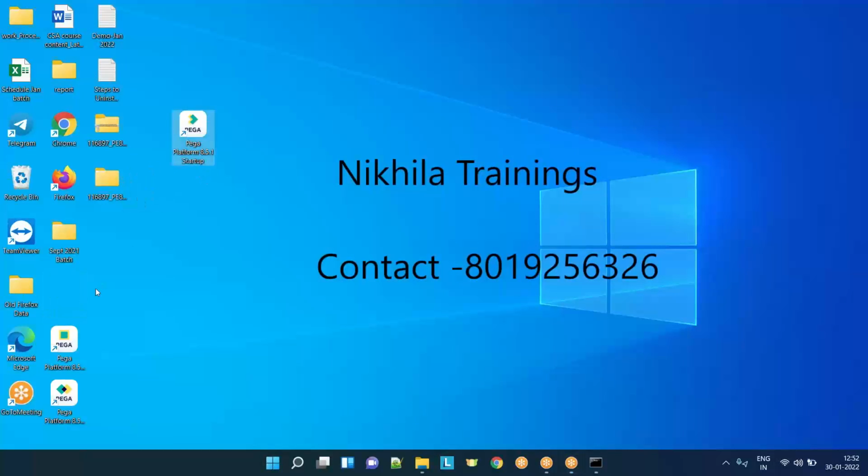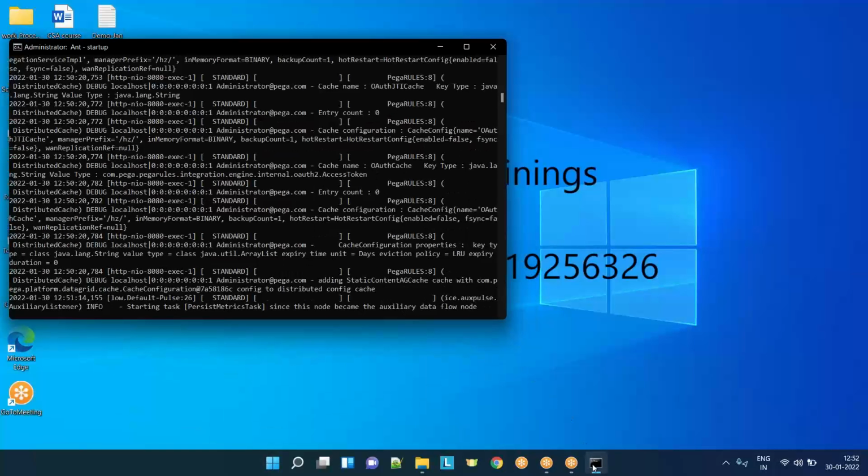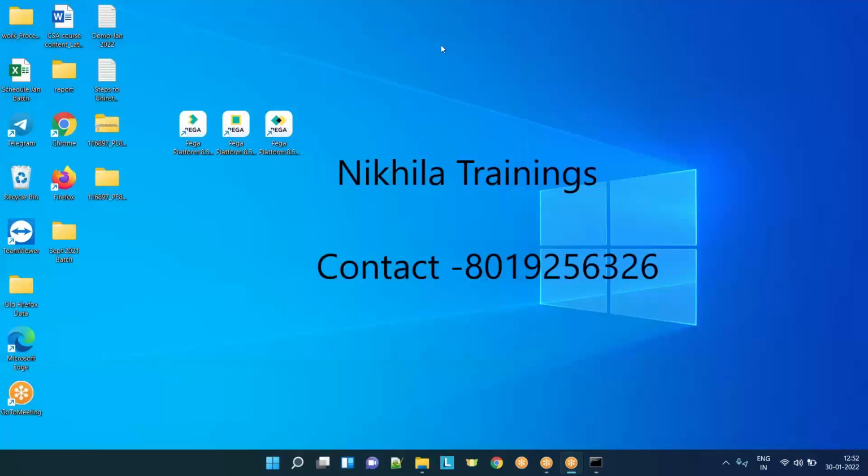One says startup. The other one is shutdown. And the other one is login. So every time you want to work on PEGA, first you have to click on startup. A black window will launch like this. Give it a couple of minutes, then click on login. You will see the login screen opening in your browser.